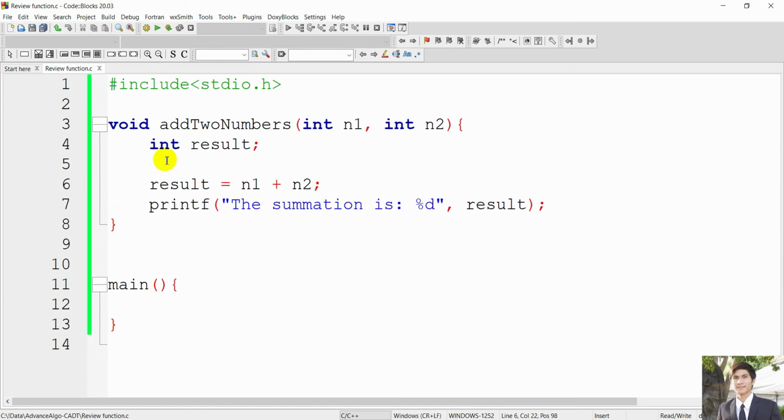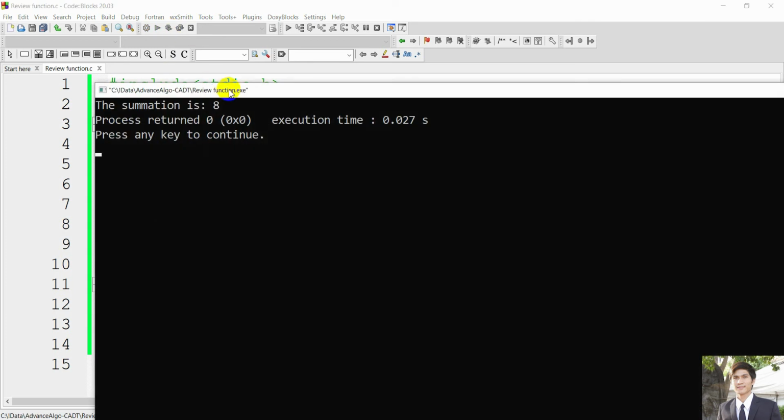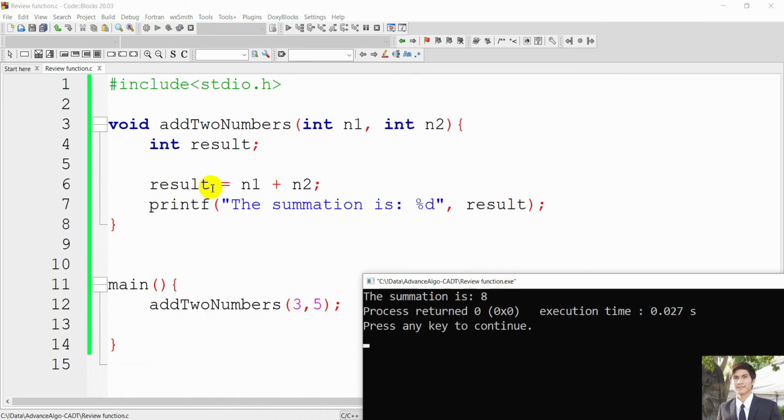Each time we call this function, we need to give it parameters, and it processes this information first, sums, and then displays the result. So let's call the function add two numbers with the parameters 3 and 5. If we run this, the function above will run, process result equals n1 plus n2, and finally display the summation.